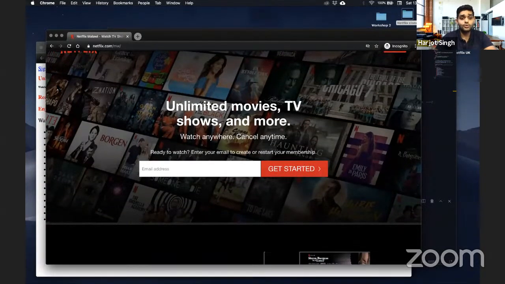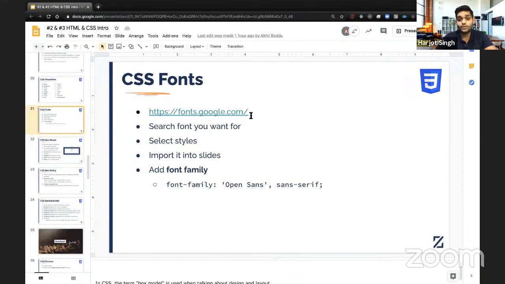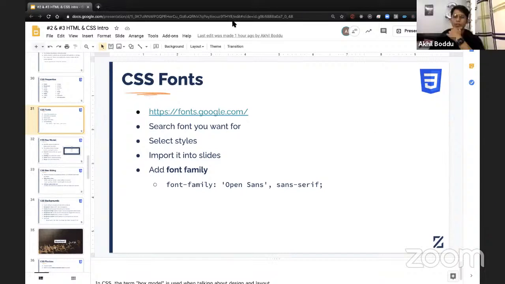So what we're gonna do is, I've already got the font downloaded. You can actually download custom fonts and use them in CSS. If you go to fonts.google.com, you can search for the font you want, select the styles you want, and then you can import it into styles. So I'm just gonna drop a link in the chat. Akhil, do you wanna just drop this on YouTube? Yeah, sure. Just drop it in the Zoom chat.